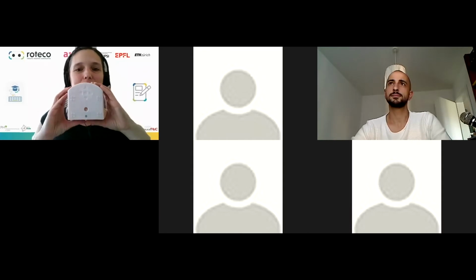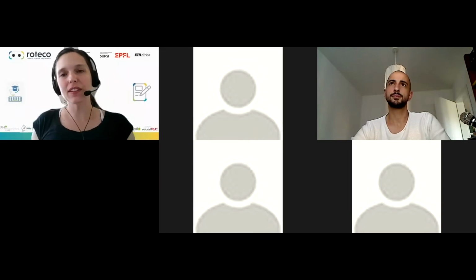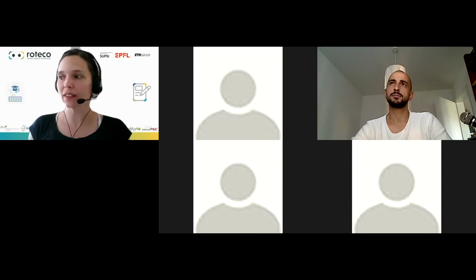Thymio is this small robot. It was developed at EPFL. The first intention was to use it in Robotics Festivals. We held workshops for kids, and we wanted them to be able to discover robotics and programming.